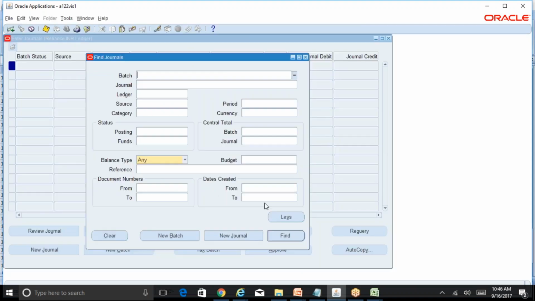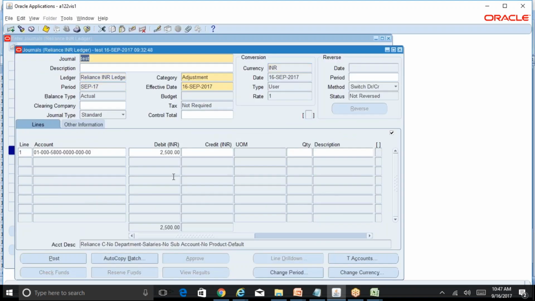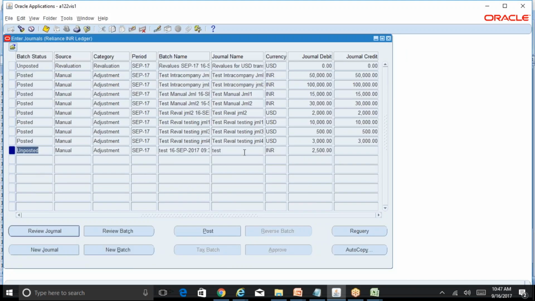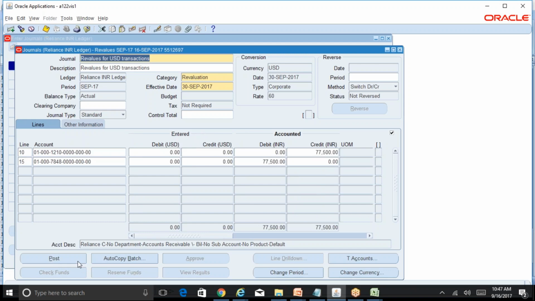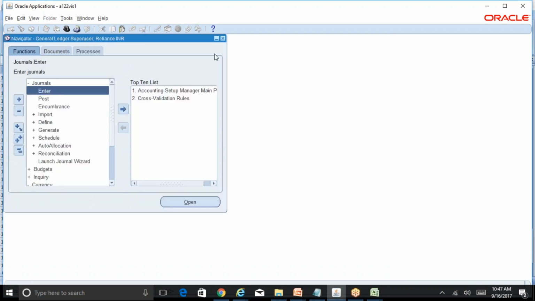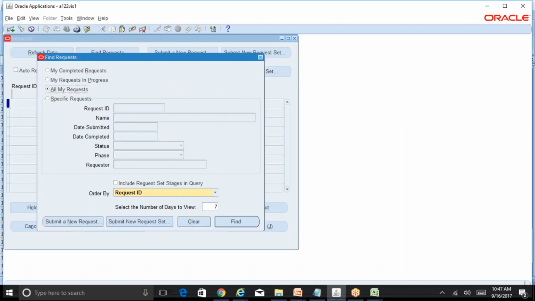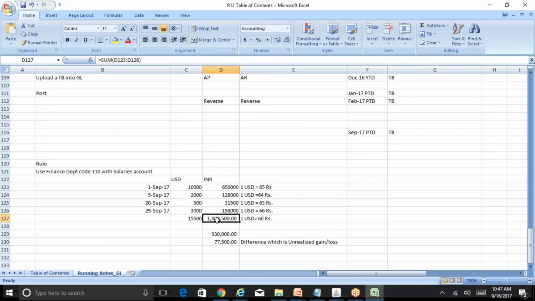Now go back to journals, enter, bring up the journal. So this is the journal which system has created. Sorry, not this one. Where is our journal? Yeah, this one. Okay, now post this particular journal entry. So once you post this particular journal entry, a request gets triggered. Ensure that request is completed, and then you can go back to account inquiry. And in account inquiry, when you check the balance for this accounts receivable, instead of showing 10 lakhs, it should now show only 9,30,000. Okay, because 77,500 got reduced based on the revaluation.